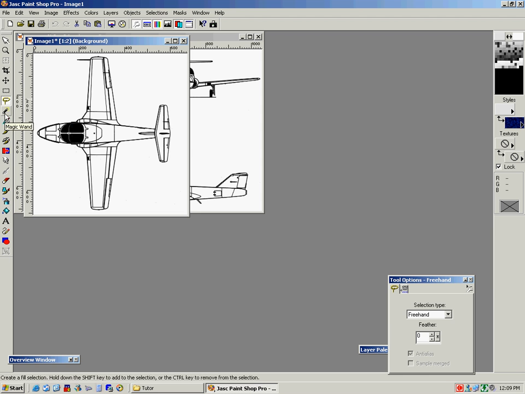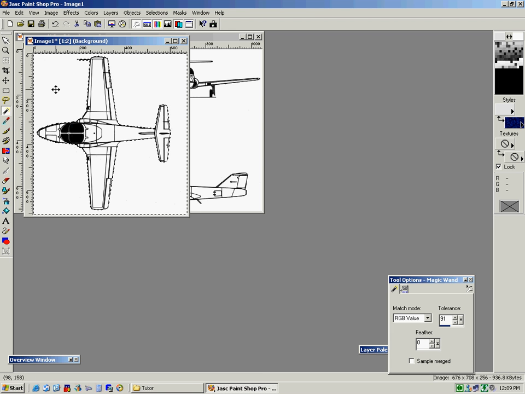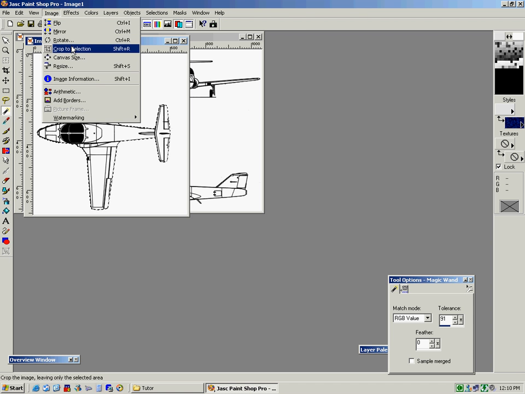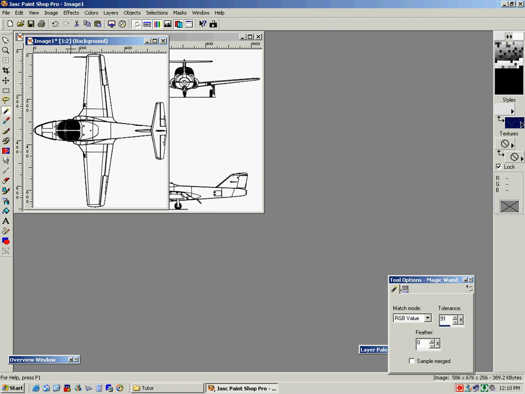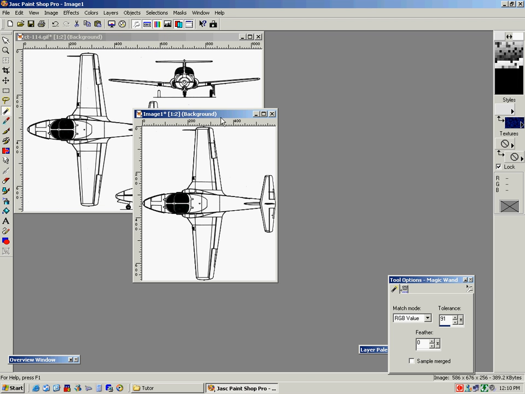Then we would select the magic wand, select anywhere in the white, and it'll select everything white. In this case, everything but the aircraft. So then we're going to go to Selections and Invert, so it selects just the aircraft. Then we would go to Image and Crop to Selection. And now what you see is a picture. We'll move this down here.